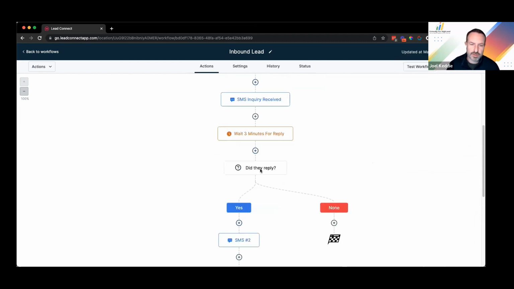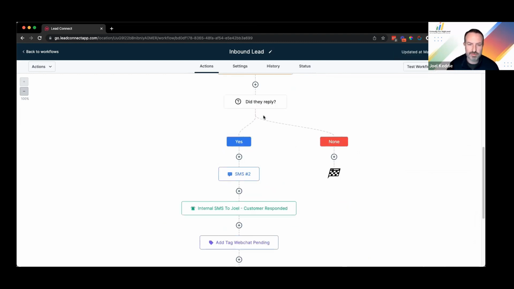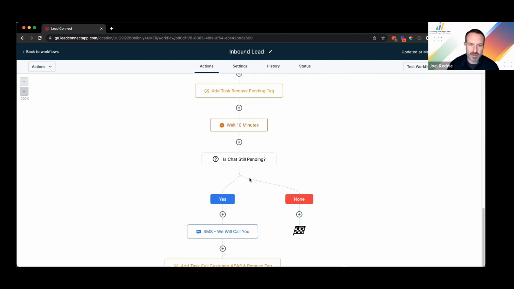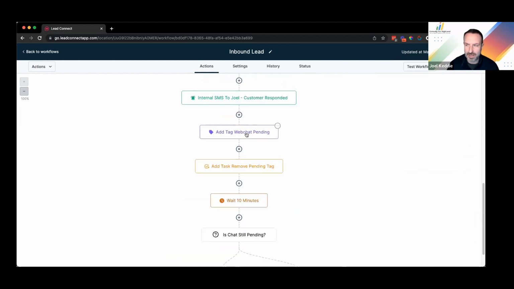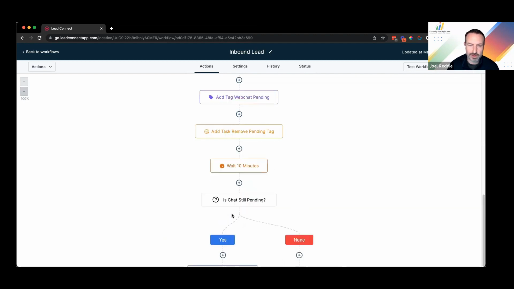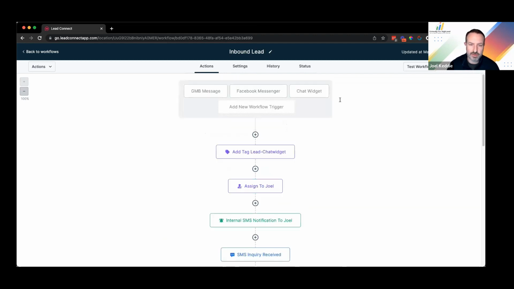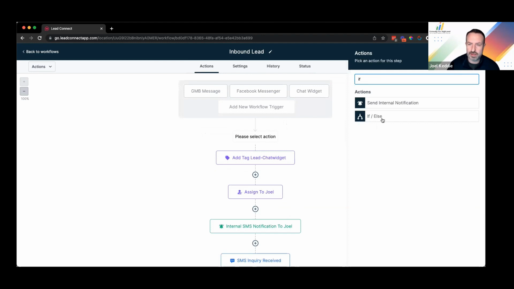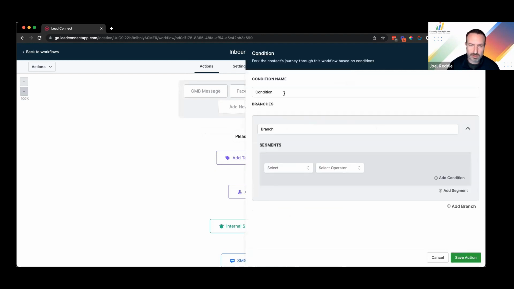So now what I'm also going to do is, because we have a tag down here where we've got a pending web chat with somebody, they haven't been communicated back to, or they haven't been called back, if they get this far in the workflow, I'm also going to go ahead and add an if/else up here and ask if this is a pending chat. So we're going to look for the same tag up here.